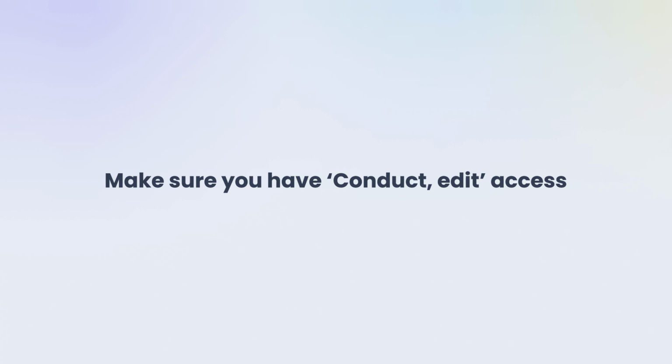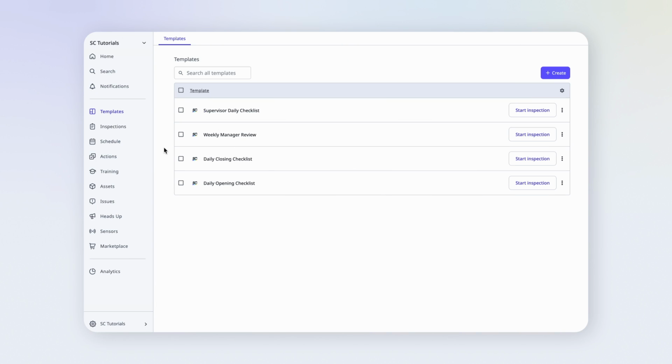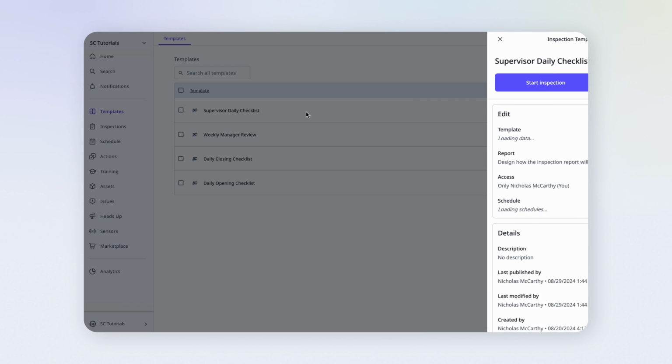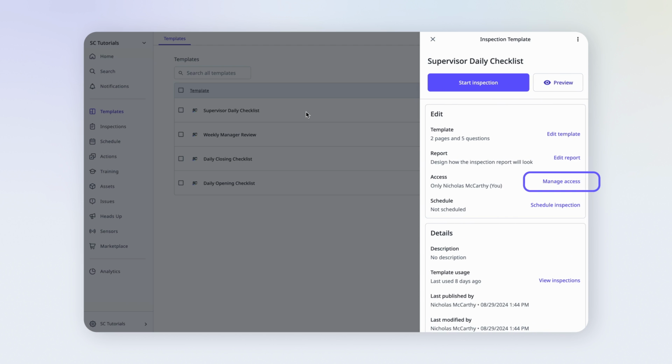Before we get started, make sure you have Conduct Edit access at a minimum to the template you'd like to make changes to. Let's jump right in. Click Templates. Click the template you'd like to update, then select Manage Access.